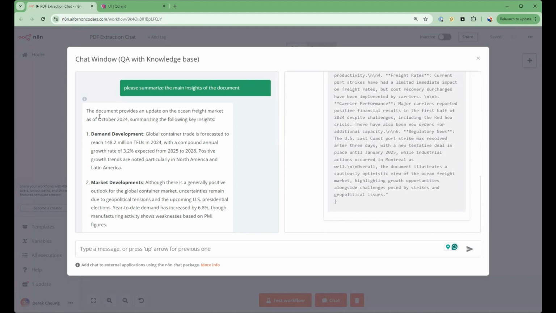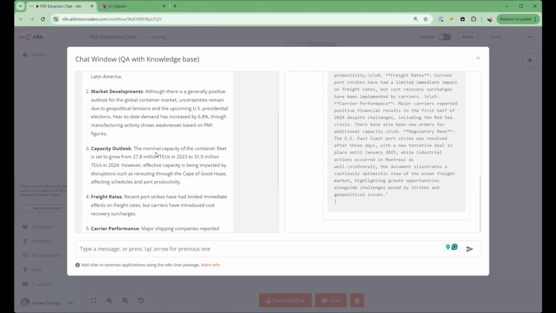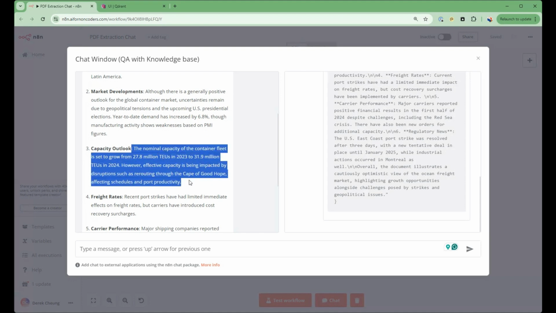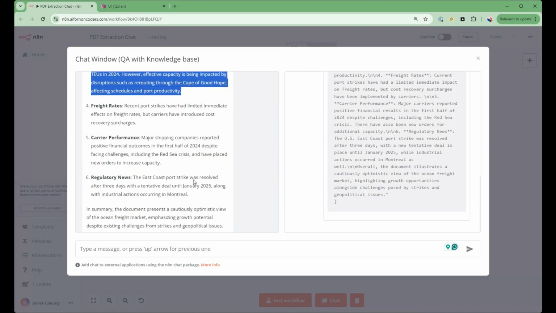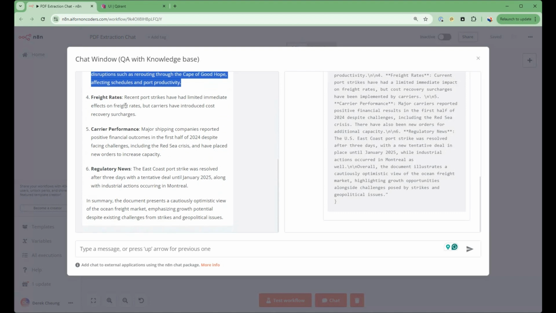So it's provided me some detailed answer based on the document, and some of this information is from the specific diagrams and tables that were extracted with great precision. So it's pretty cool that it's able to retrieve that.